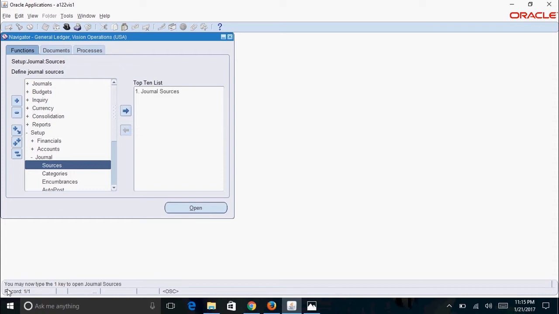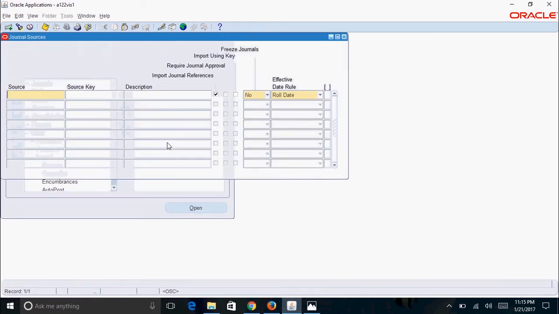Here you can see the message: You may now type the one key to open journal sources. That means to open journal sources you can just press the keyboard shortcut of 1, which will open the journal sources form. My second shortcut is about closing a form.